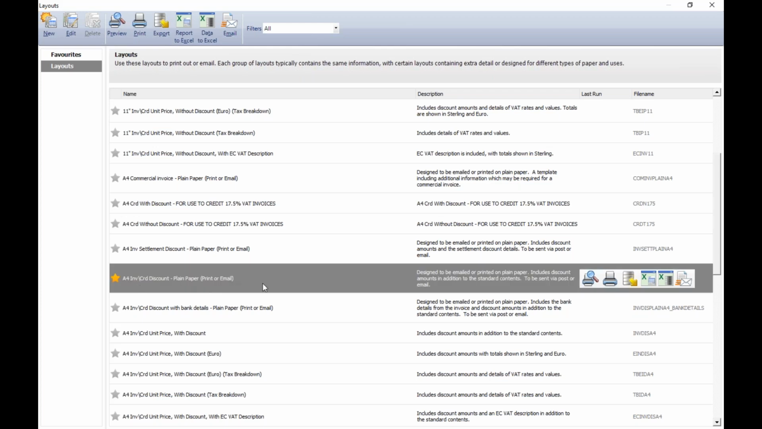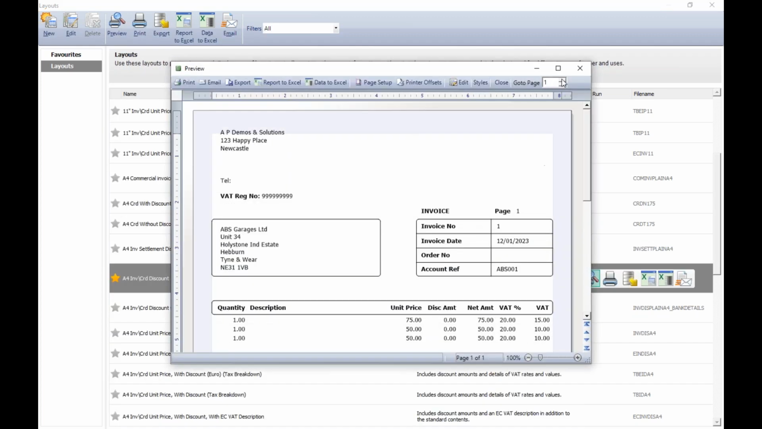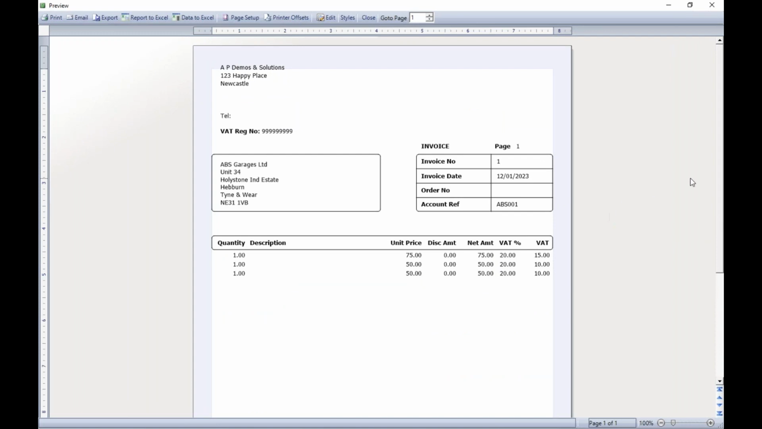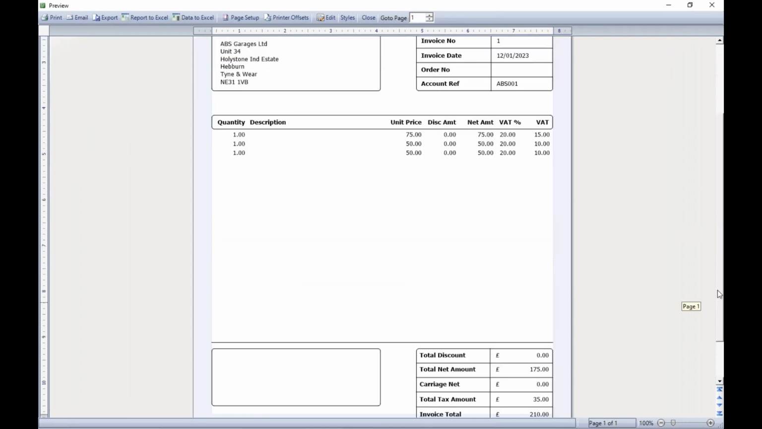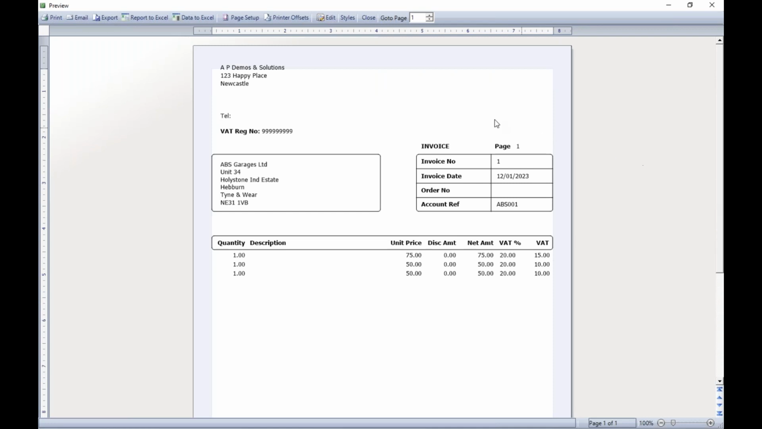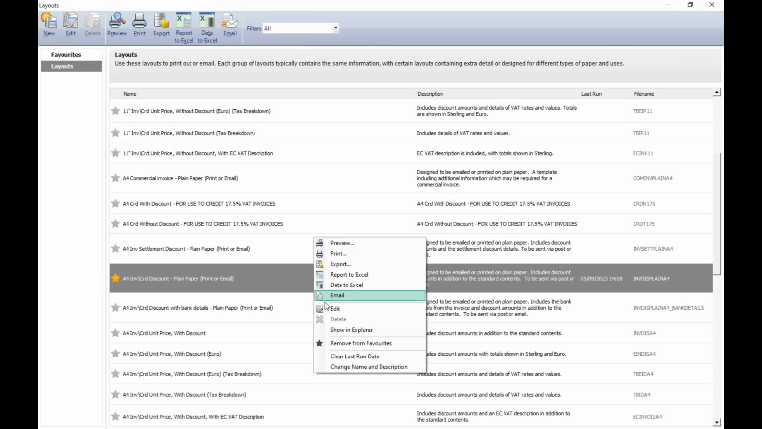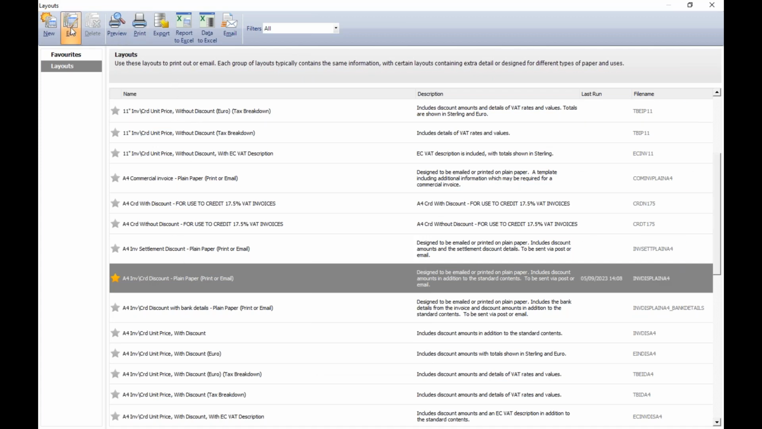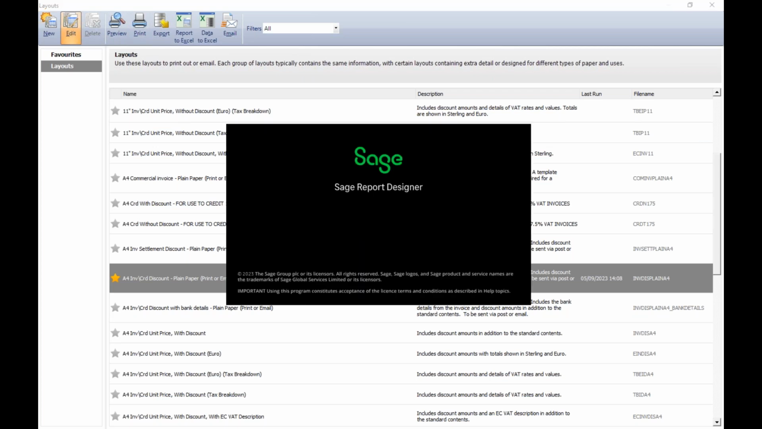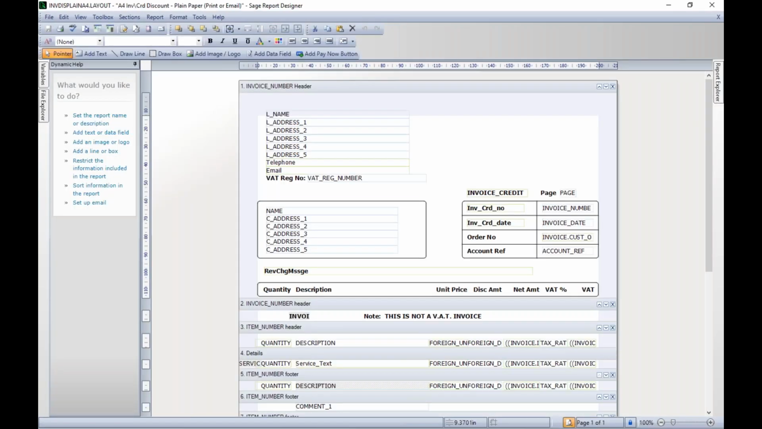Now let's have a look at what this one currently looks like. So I'm just going to select this invoice layout and preview it so we can see what it looks like before we make any changes. You can see it's pretty plain. It's not got much to it in terms of design. So what we're going to do is, along the top, you can click edit, or if you don't preview it, you can right click on the layout and click edit here, or you've got edit along the top in the top left. So I'm just going to click edit here and it's going to open up Report Designer for me.